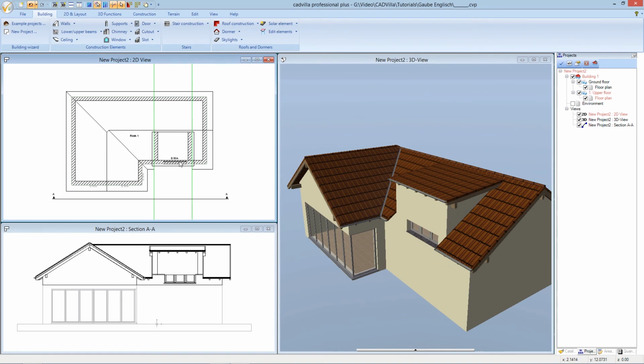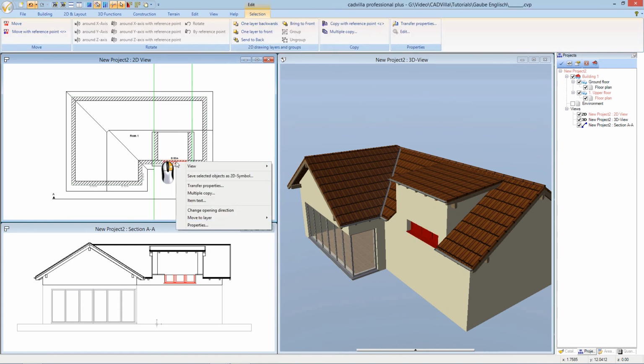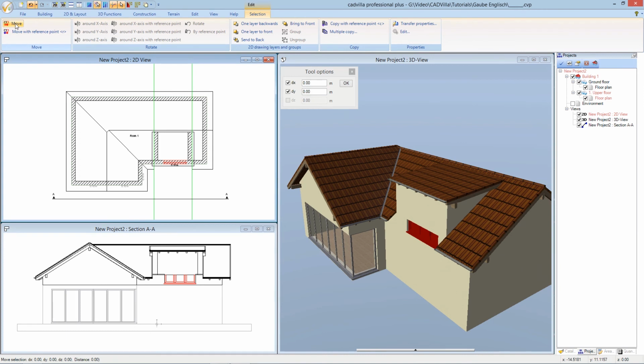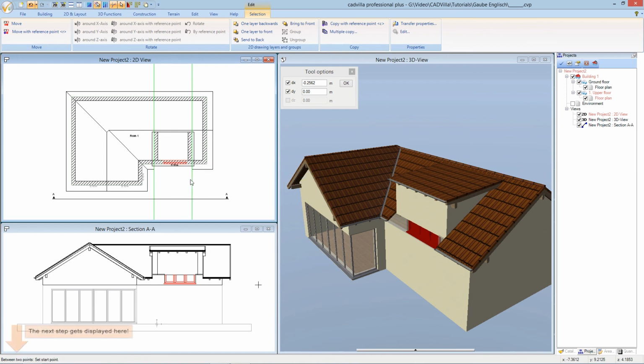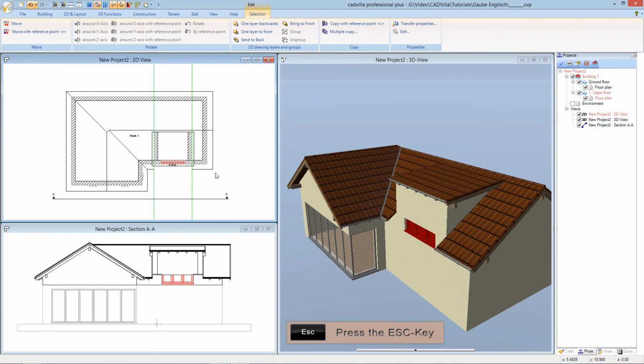Therefore we select the window construction. We press the right mouse button and we select Change Opening Direction. The opening direction is now correct defined and now we will position the window. Therefore we select the function Move. Now we press the right mouse button. We select Constructional Support and for example Center Point. We select the start point, that's the start point, and this is the second point. Now the window is placed in between these 2 points and we can press Escape.